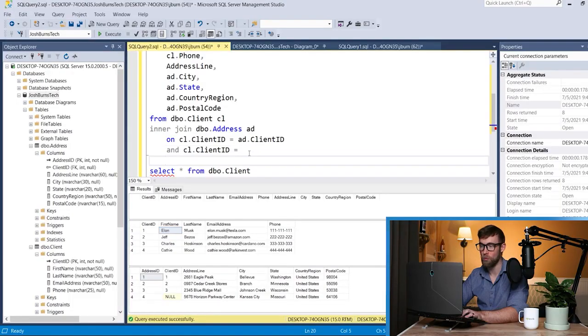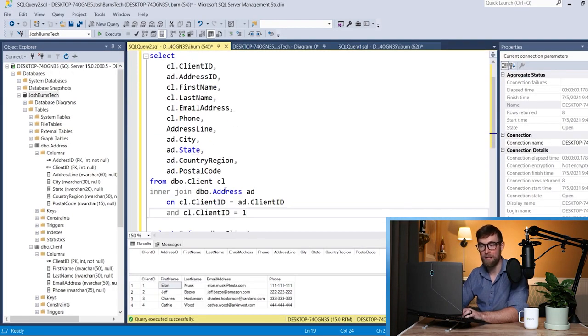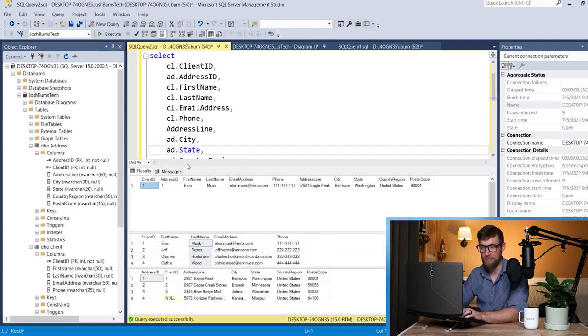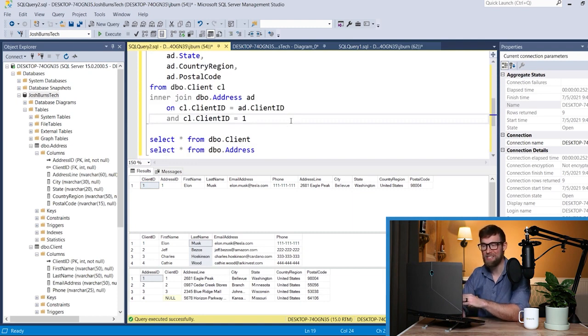So let's go ahead and change this to 1. Okay, so now for the inner join, we only want returned client ID equals 1. So let's go ahead and run this. And there we go. You can see in our first select statement that we only got back client ID equals 1.